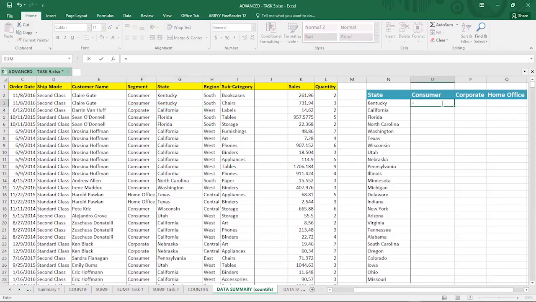So COUNTIFs. Okay. So COUNTIFs, all right? Now, the criteria range 1 is what? Kentucky. Sorry, the criteria 1 is what? Kentucky. Now, the criteria range 1 will be the column where Kentucky is, which is the state's column. Does that make sense? So I select this particular column.